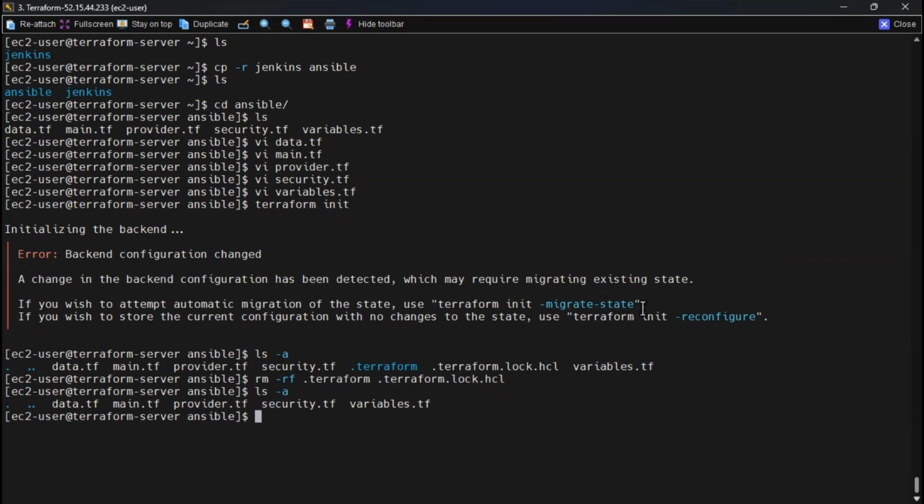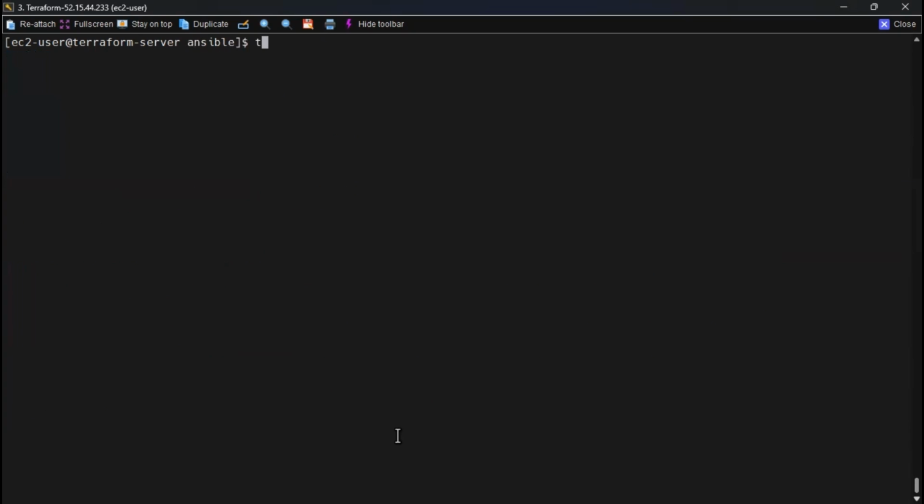If I went ahead to reconfigure this, I would be reconfiguring the Terraform state file for the Jenkins server, but that's not what we want to do at this time. We just want to start a new server. And remember, I copied everything in Jenkins into Ansible recursively, with this flag. So I really have to remove this from here if I must work with this directory as a fresh directory. Now I can run my Terraform init.